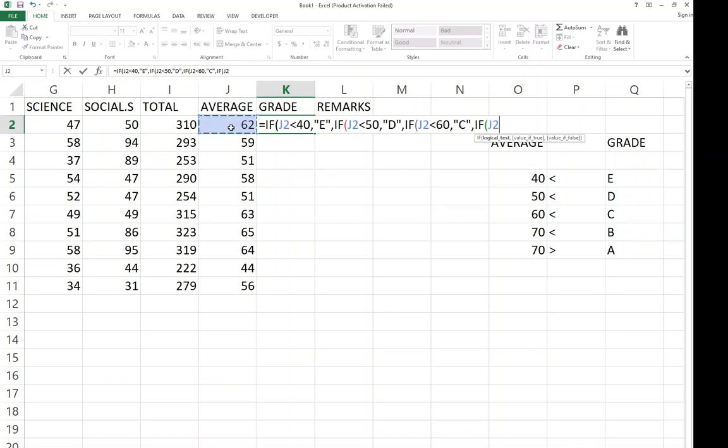Logic test, average is now less than 70, comma, value if true, what should happen if that guy is scoring less than 70? Then the student gets a grade of B.